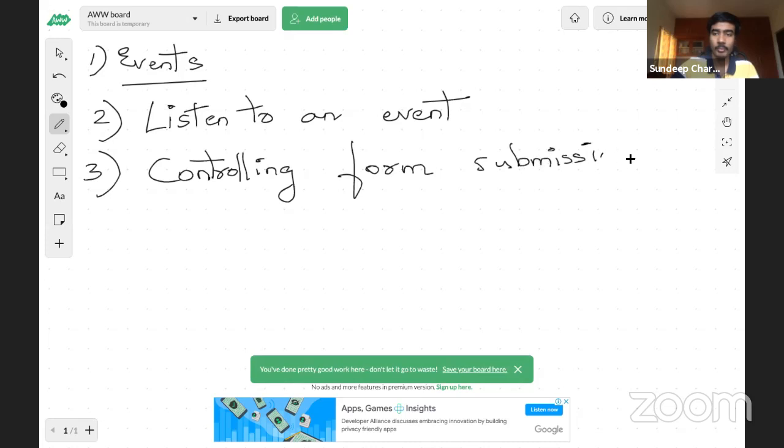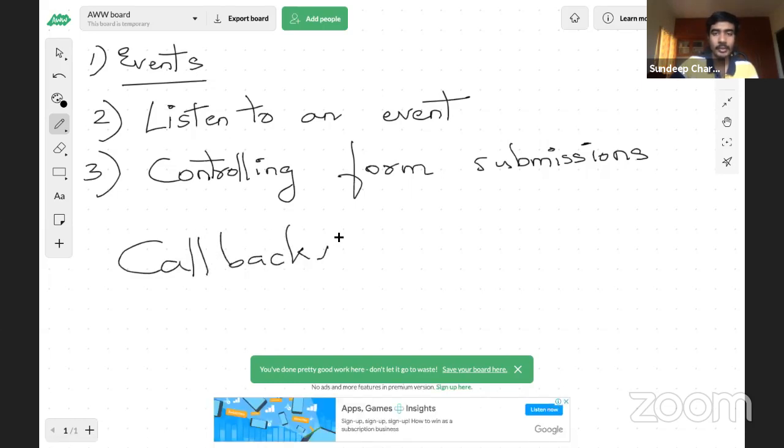All right. But to learn all these things, you need to understand a critical JavaScript fundamental concept called callbacks. Because you will not see this concept in most of the other languages. It is specific to JavaScript. So I thought of teaching you this first, and then I'll move ahead with all these concepts, because listening to an event and controlling form submissions require some sort of callbacks.